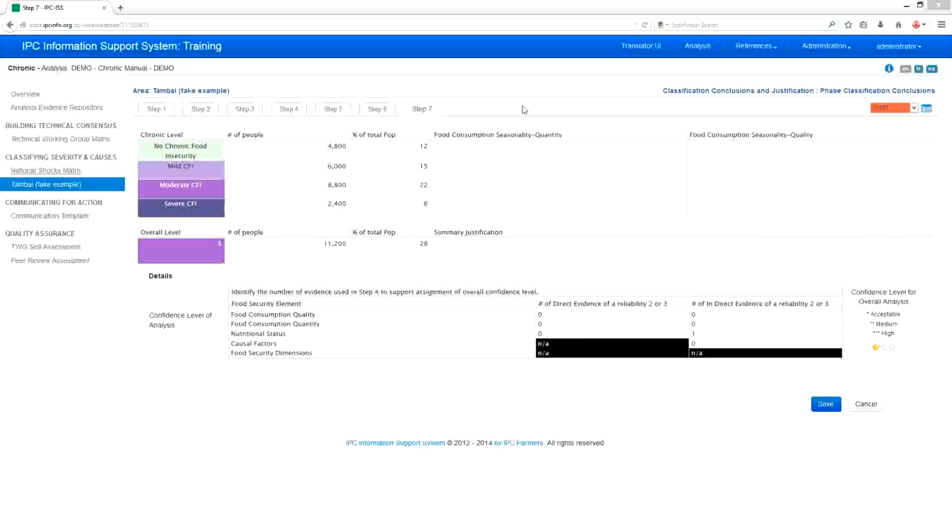Step 7 is the final worksheet. Step 7 is the classification conclusions and the justification. Notice that the level, percentages of total population and number of people are automatically calculated for you. This comes from step 4, the level classification tab. Also, the overall level, in this case being 3, is also automatically calculated for you.